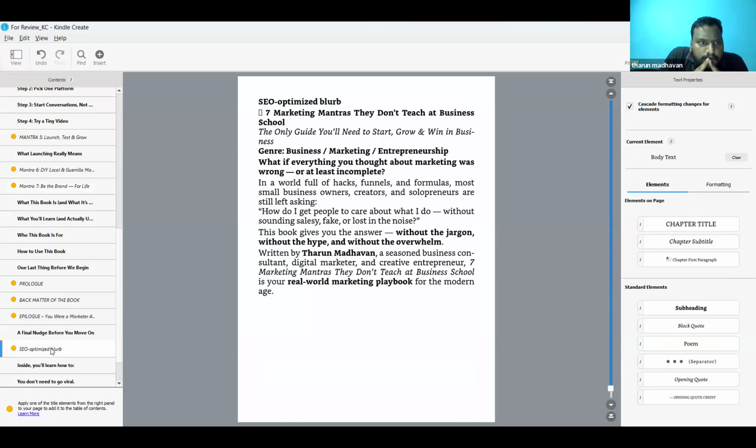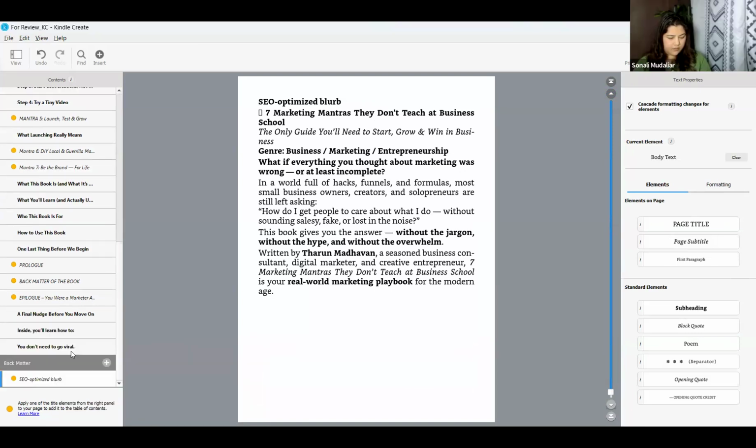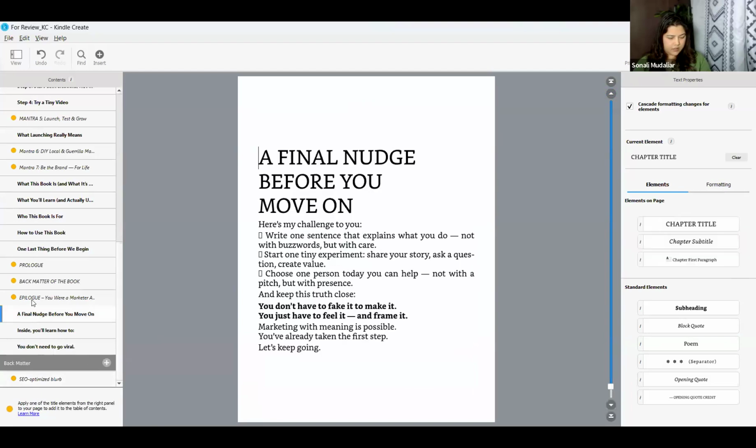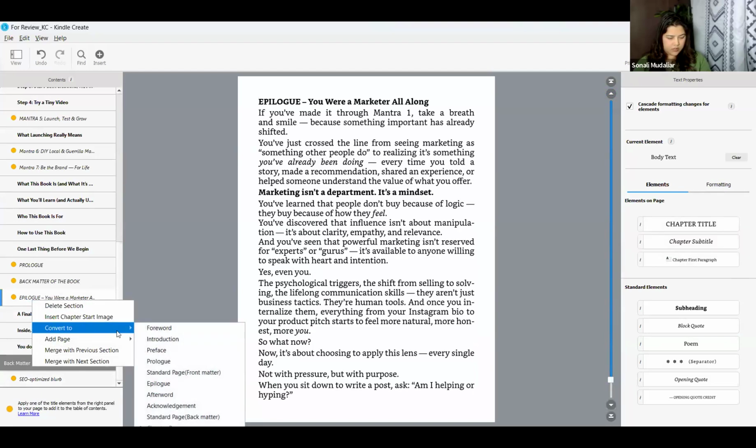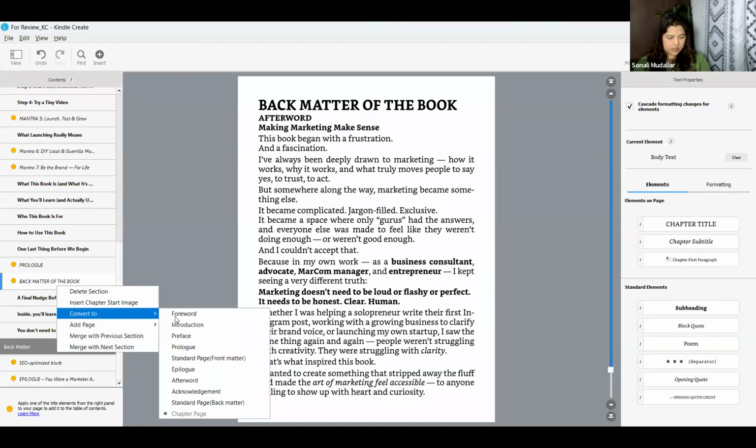Remember, this is the SEO optimized blurb. So there you came. This is your back matter, standard page back matter. Your blurb will be back matter. This is your epilogue. So convert to epilogue. What is back matter? Afterword. So this is convert to afterword.